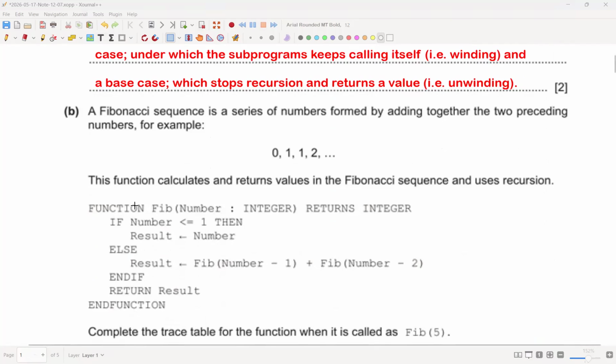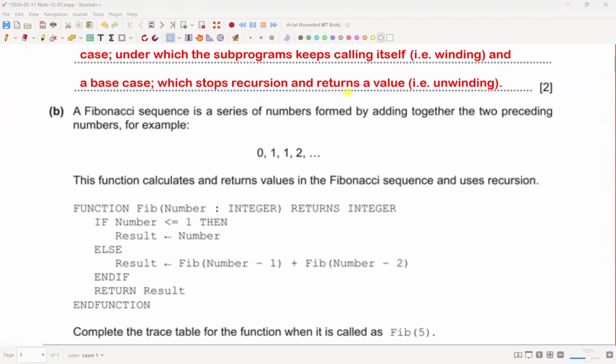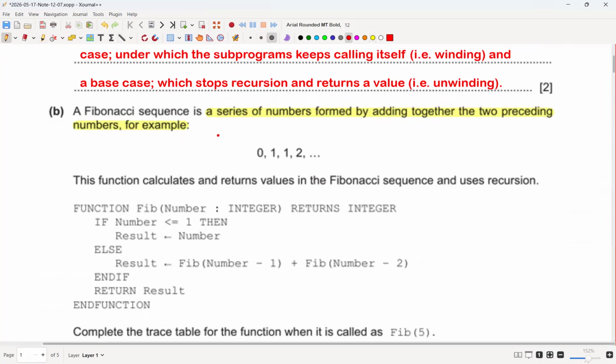All right, now the next part of this question says that there is a Fibonacci sequence calculation function, which essentially gives us the values of Fibonacci, right? So for those of you that don't know, it states that Fibonacci is a series of numbers formed by adding together the two preceding numbers. For example, you start off with 0 and 1. 0 and 1 are actually the base case, where for 0 and 1, you need to define that they are the beginning or starting values, because there's no way to derive 0 and 1 here, right?